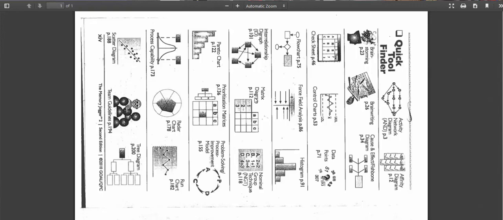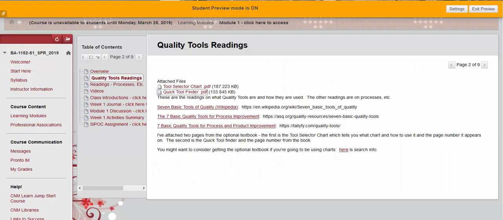So this is a quick tool finder for some of those. You'll see the check sheet we're going to do, the flow chart, Pareto chart. This shows you how to do them. So those are from the book that is optional. Like I said, it's not a horrible little book. And so these are your readings about quality tools, what they are, how to use them, and how they pertain to us. I can come over here.